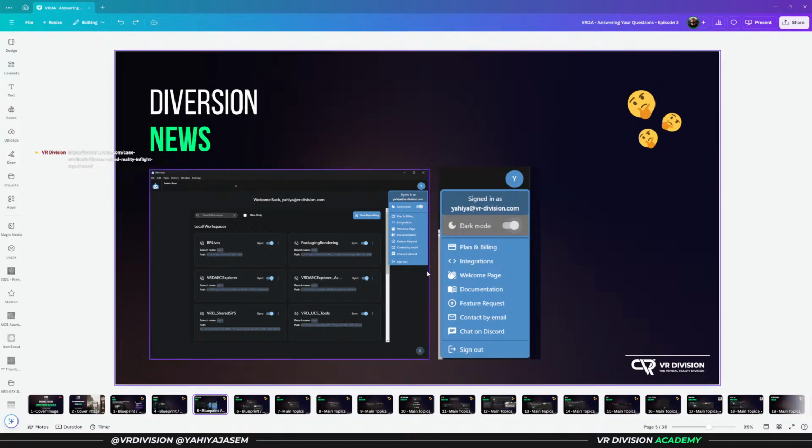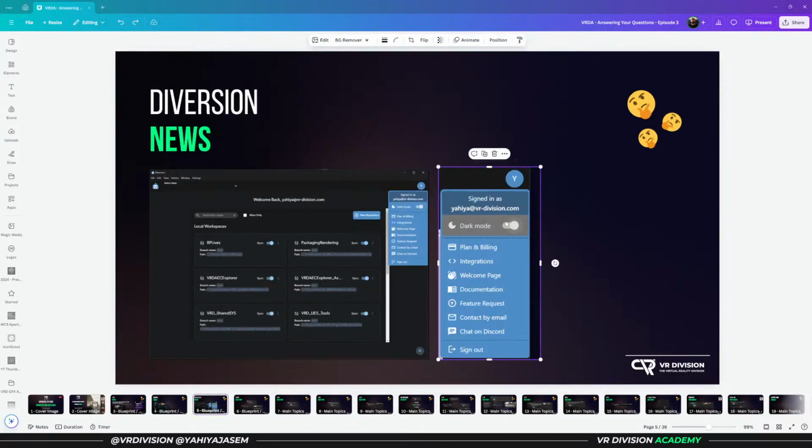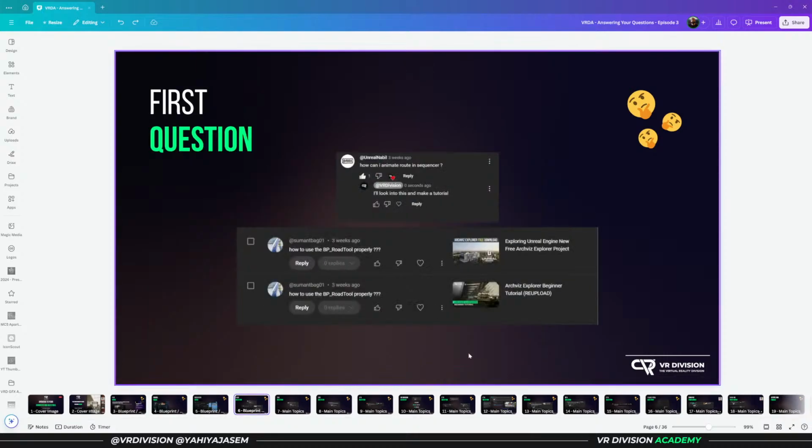The final piece of news: Diversion is a program I love using for version control. I've been using Perforce for many, many years. It's a good tool, but it's not very artist-friendly, to be honest. Not to knock anyone, but Diversion is amazing. And they introduced dark mode, which is great for the evening. I got this in an email yesterday. I thought I added it. And now we can go to the first question.